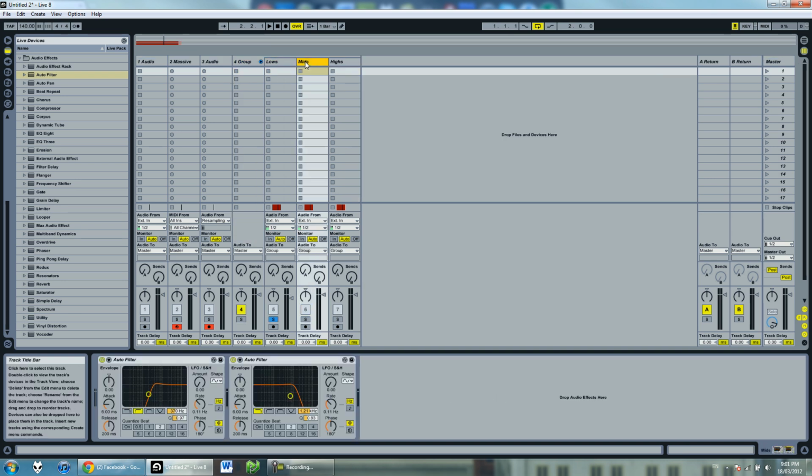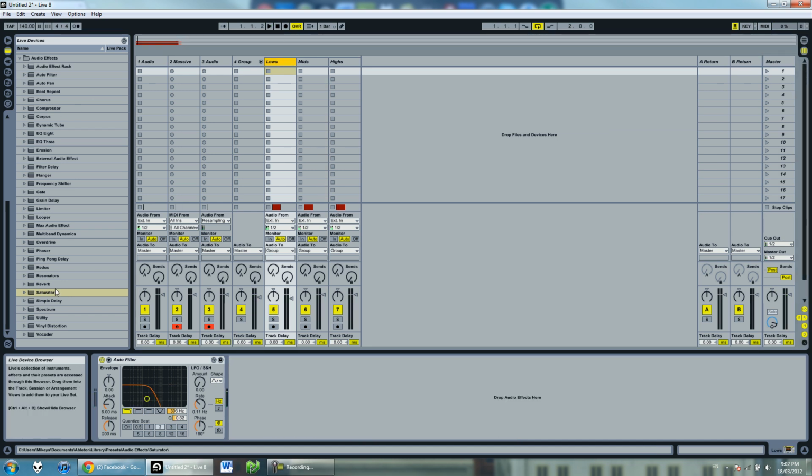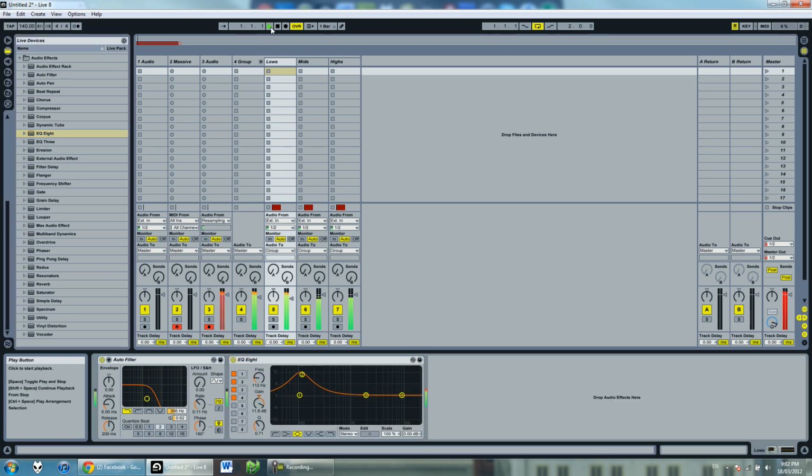Just so with the mids, I want to add in, say, let's put a saturator on this. Don't want any clipping occurring. Make sure it's all in the green. And then, of course, you could come here and drag an EQ onto the lows. You could boost the lows as much as you want.